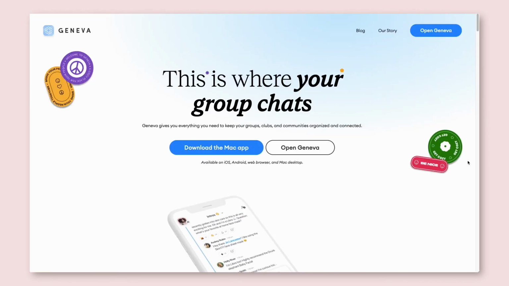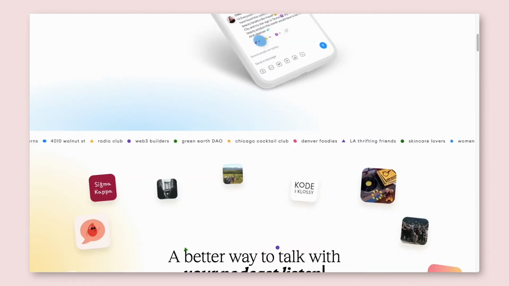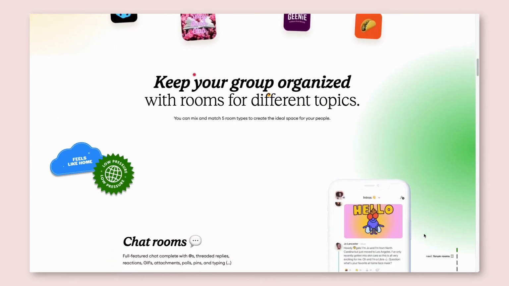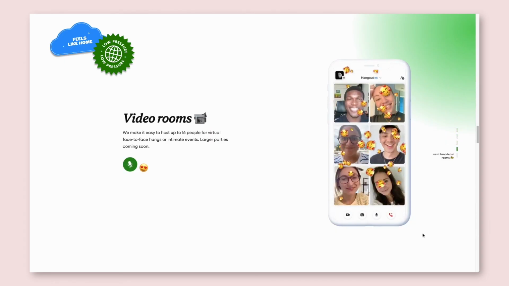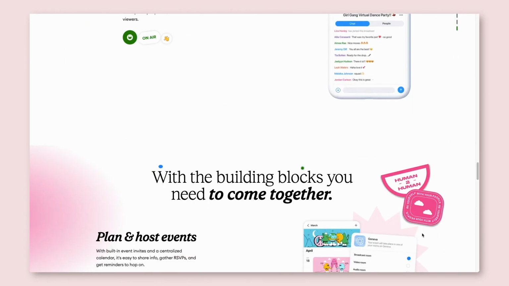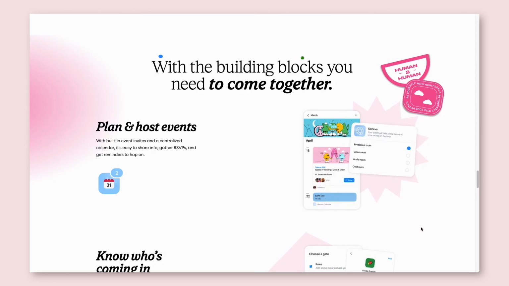We also have tools like Geneva, which are very similar to Slack. They have different spaces and chat rooms, forum rooms, video rooms. It feels kind of similar to Circle, and this is a free alternative. Again, maybe not quite as robust as Circle, but it could be an option worth exploring.